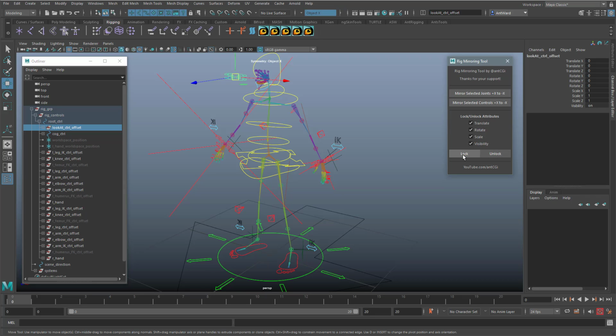I could lock them again too. I can also uncheck them all and maybe just work on the translate and scale attributes. Lock them and unlock them. It's a simple tool, but having something like this has saved me tons of time. Now there is one other option for mirroring joints and controls, and that's to have a script or two written to do all the work for you.